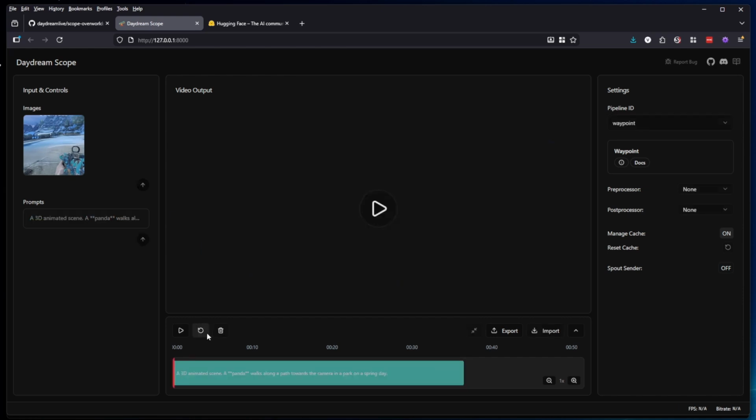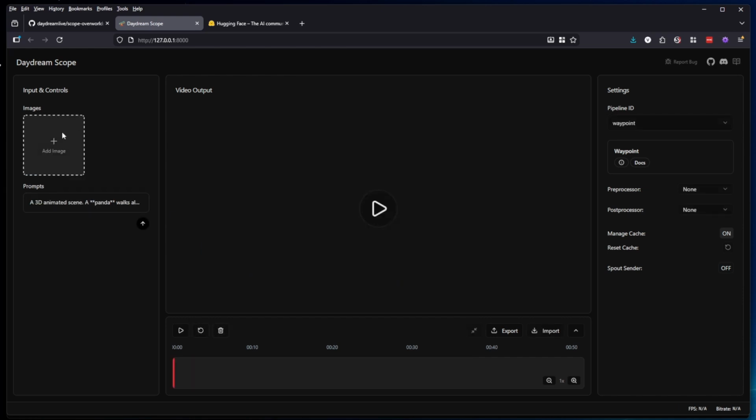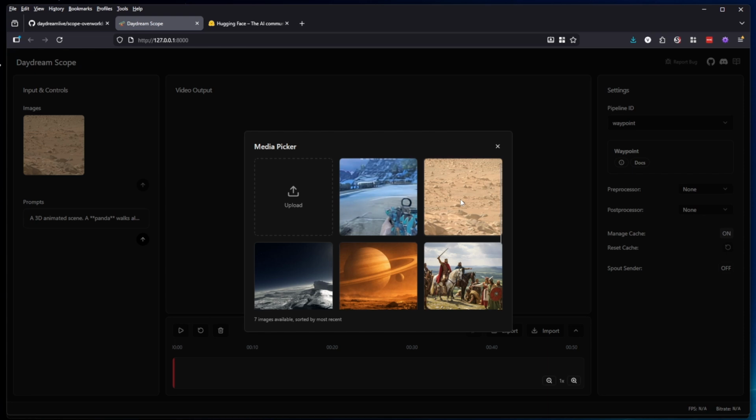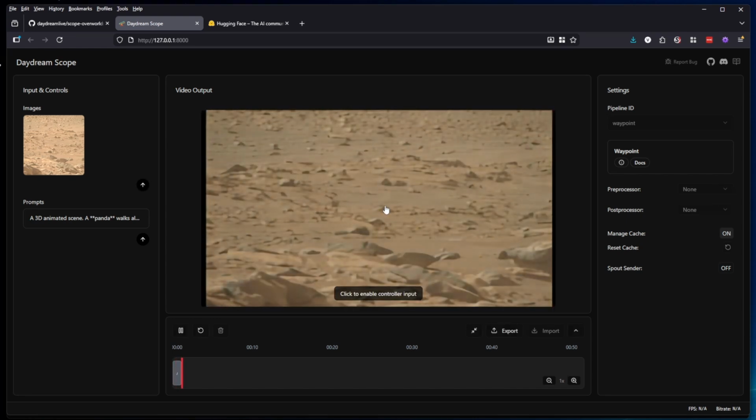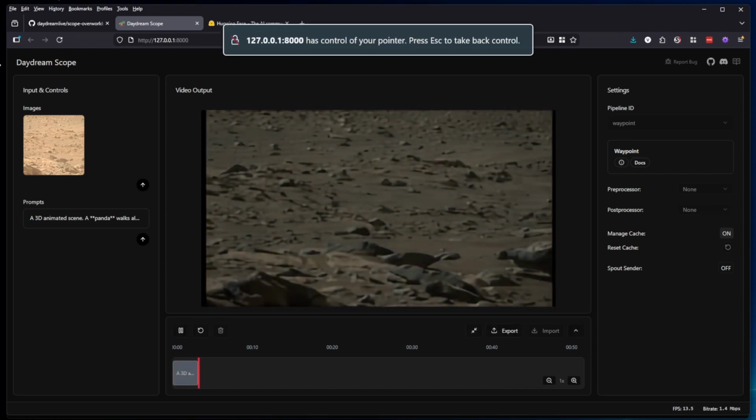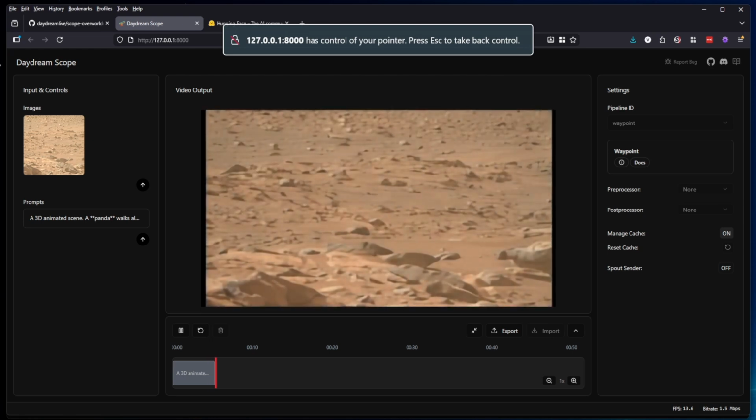Let me try this with another image. So I'm going to delete this one. Let's try something else. I'll use this image from the surface of Mars from NASA. And let's see if I can walk on Mars using Scope. That'll be kind of fun. It's connecting. I can't believe we can run these things on our consumer machines right now. Okay, so the same stuff. Click to enable. And let me try walking on the surface of Mars.